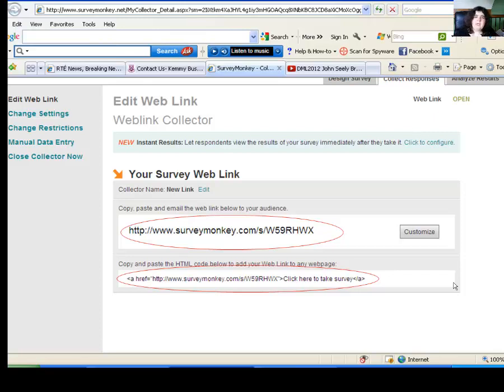But also you see here under the subheading of edit web link, change settings, change restrictions, manual data entry and close collector now. Be aware of using those should you want to in the future. The manual data entry is a very useful tool if you decide to issue it online or via email, but also if you're stopping people in the street and gathering it from paper copies, you can manually enter your responses and add those to the online responses.